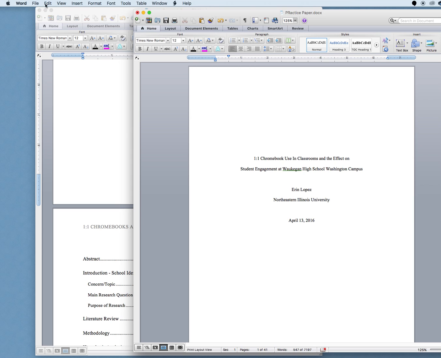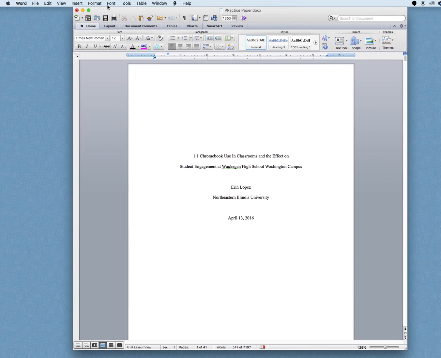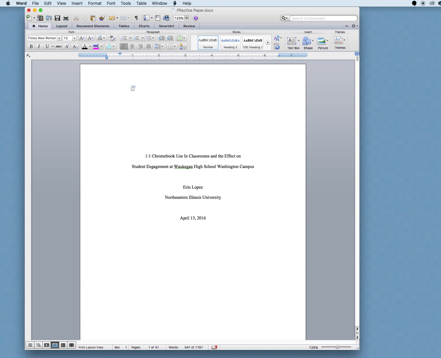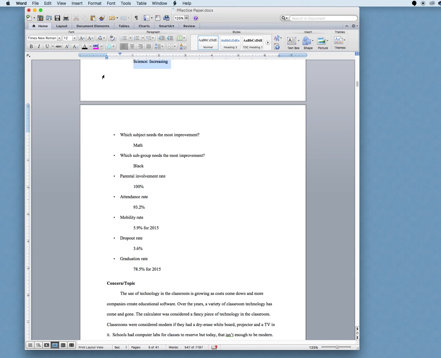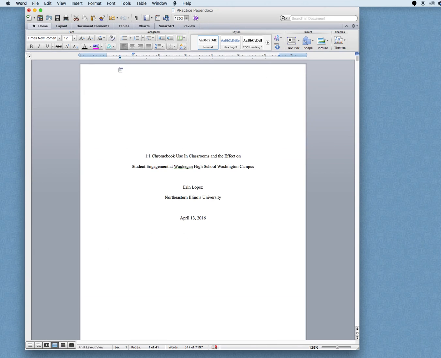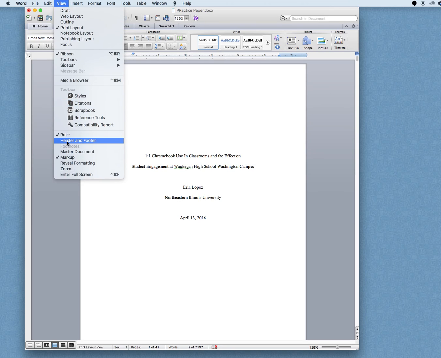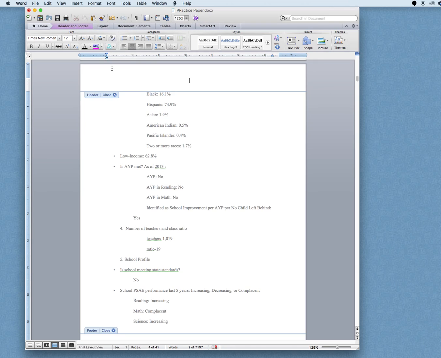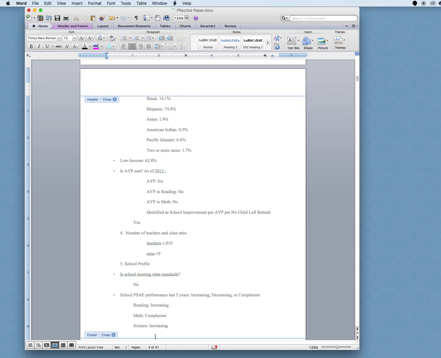Here's a paper that doesn't have a running head on it at all, no header on it at all. So I'm going to go to my first page and I want to insert a header. The best way to do this is to go to View, Header and Footer. And notice what happened when I did that on this document. For some reason it jumped to page 4. I know I'm on page 4 because if I look down here, I'm on page 4 of 41.